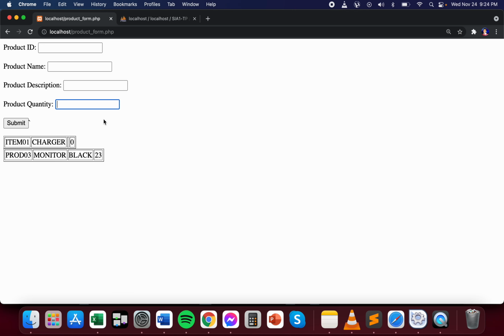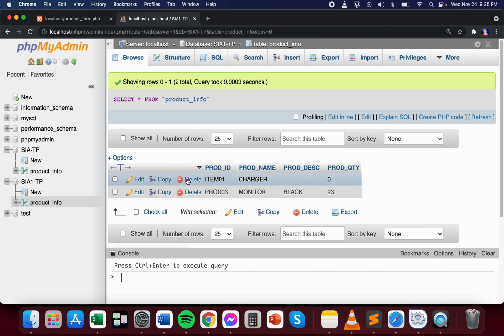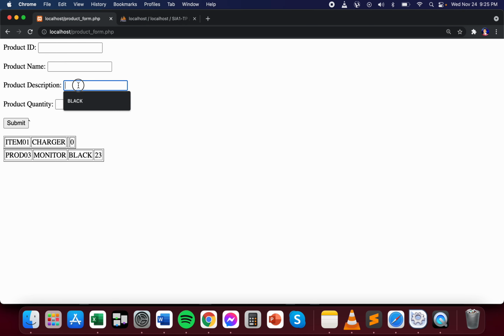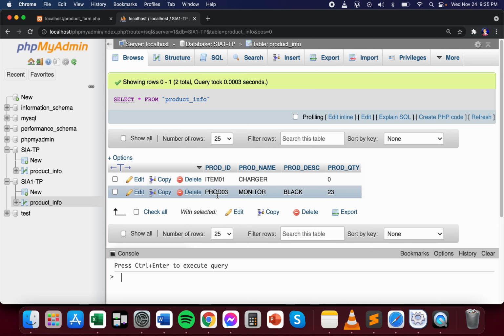So the goal of last week's demonstration is that you need to create a form that will accept input from the user. Like I type here, and then if I click this button, the process itself sends it to the database we made. We created the SIA 1 TP database, and we created a table named product info. For your demonstration, the task I assigned is that you need to add two text boxes and put their values in the table, so that it becomes a record in the table.